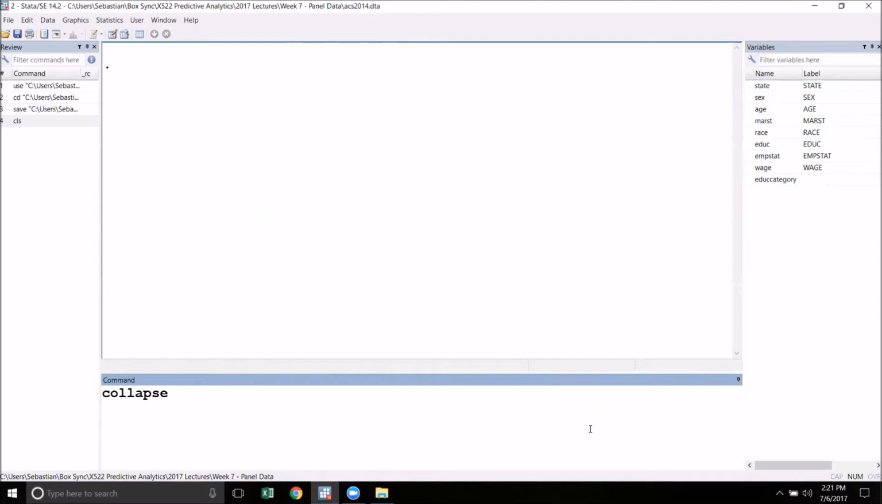How the collapse command works is I type collapse. Next, I type in the operator that I want to use. One of the most common ones that we'll use is mean. In parentheses, you'll type mean. Next, you type the variables that you want to collapse.